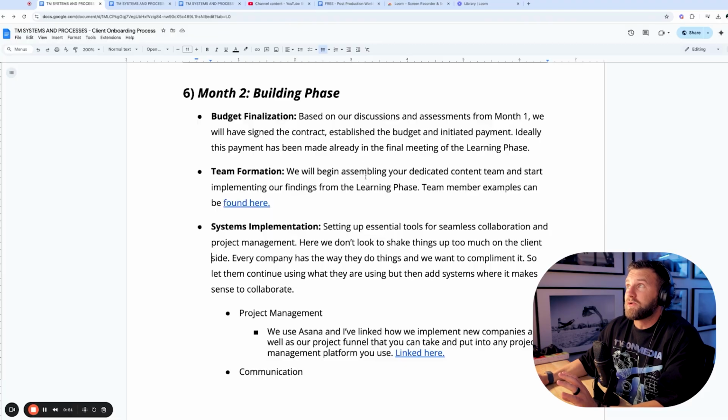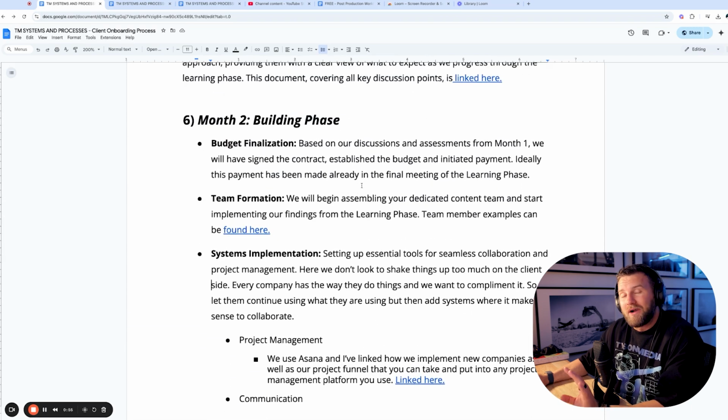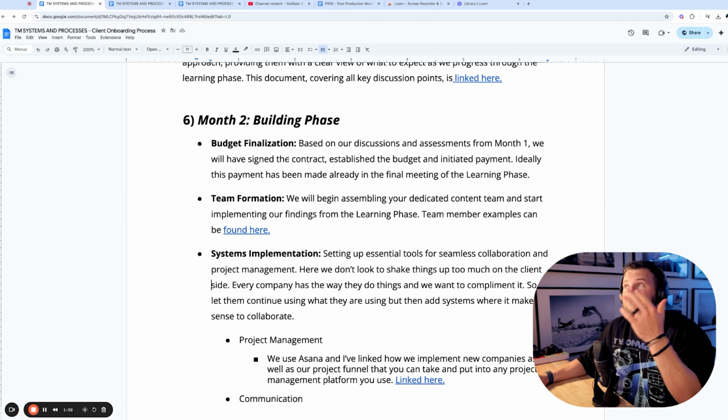So we're going to just overview what's in here. And then I'm going to make a couple more in-depth videos for certain sections, and I'll talk about those. So budget finalization, by the time you get here, hopefully you've signed the contract, that first payment deposit has been made, and you're already cooking. We need to make sure we get that deposit. We need to make sure we get that money up front and explain to the client why that's important.